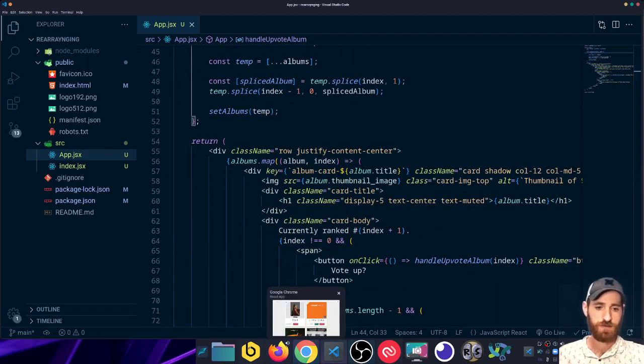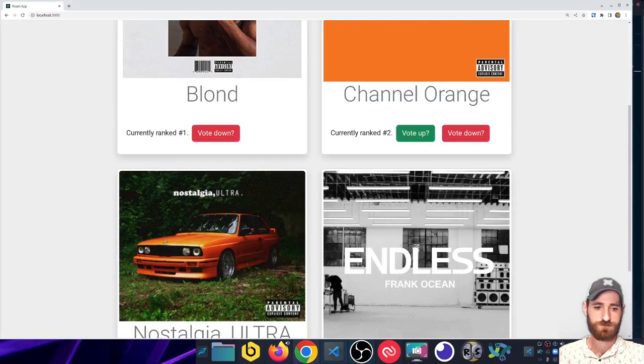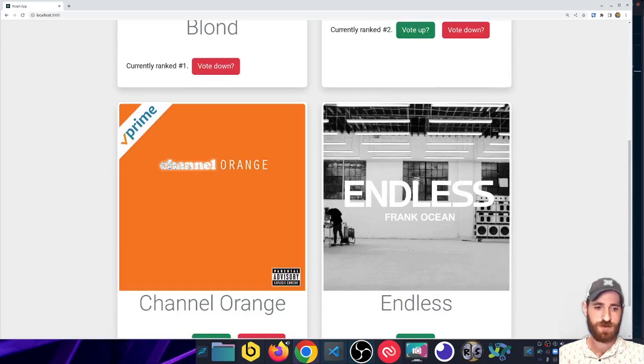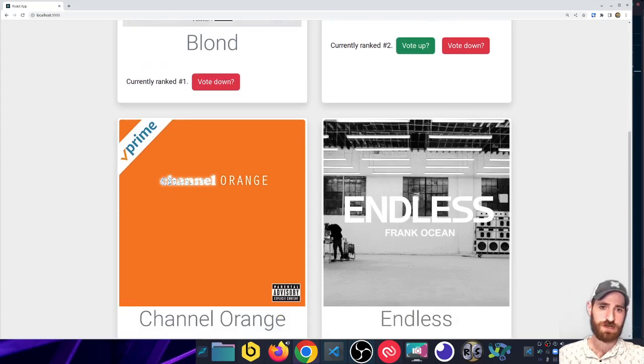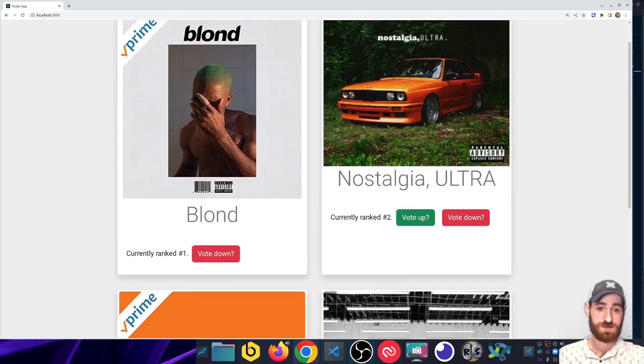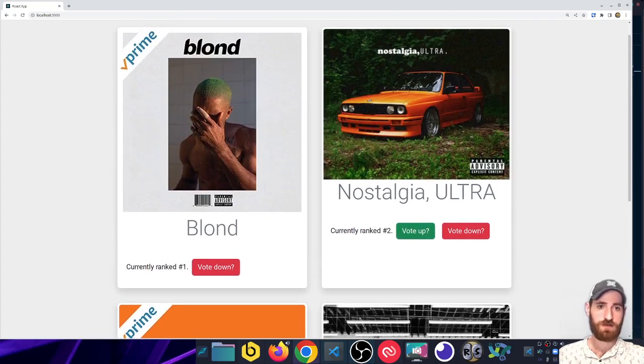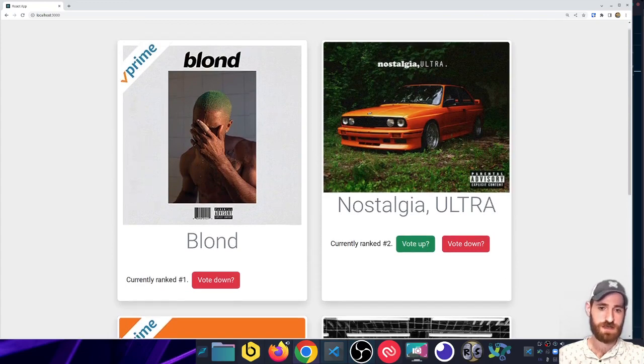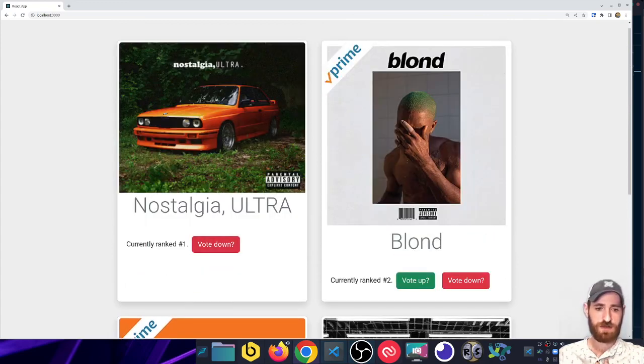So now that we have that in place, we actually have the ability to upvote. So Nostalgia Ultra, we can hit vote up. And so we take our temp array, that was a copy of state previously, and we remove Nostalgia Ultra from that array. So we were left with blonde, then channel orange, then endless. And then we reinsert Nostalgia Ultra at its index position, which was 2 minus 1, which is index position 1 now. And it gives us this array, which we set to state. So we can now upvote that.